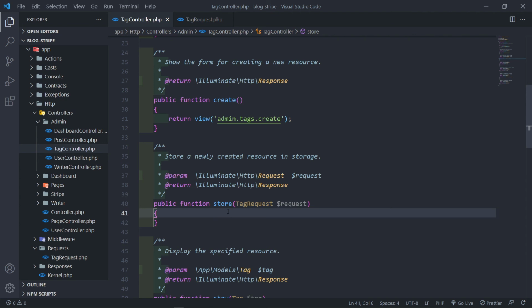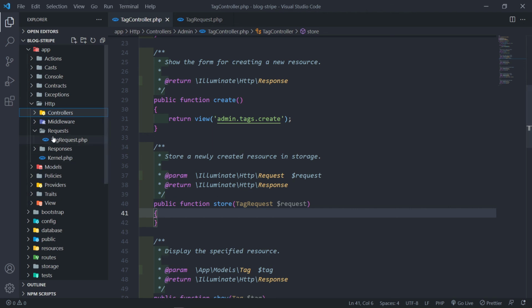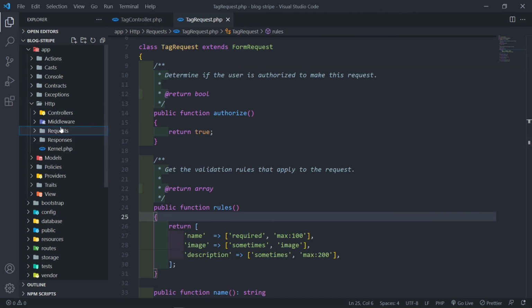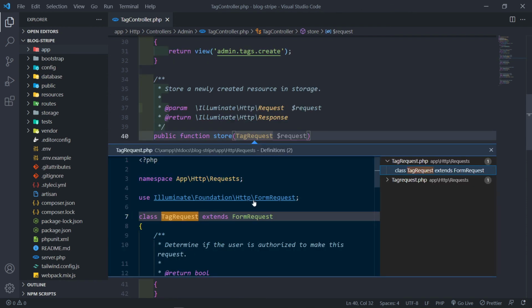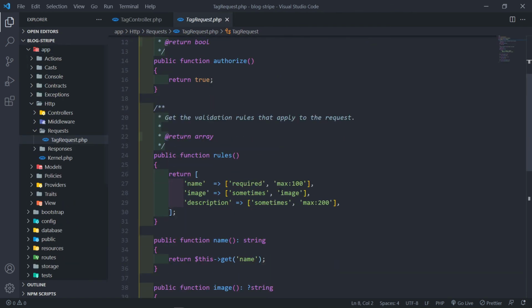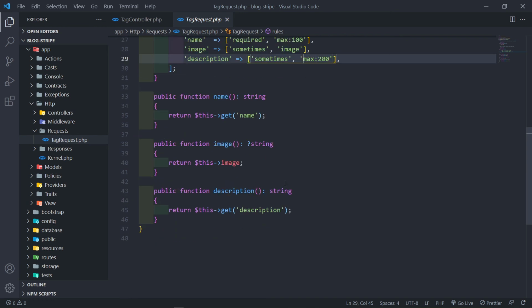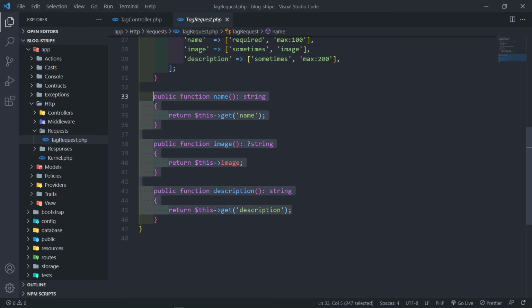The next thing that we're going to do is create a job to handle our form. I'll make it on its own separate video, so I'll keep it short. So we got our tag request that handles the request and the validation. As you can see, the name is required, the image is sometimes, and the description is sometimes. Just make sure you add these methods in because we're going to need them in our job in the next episode.